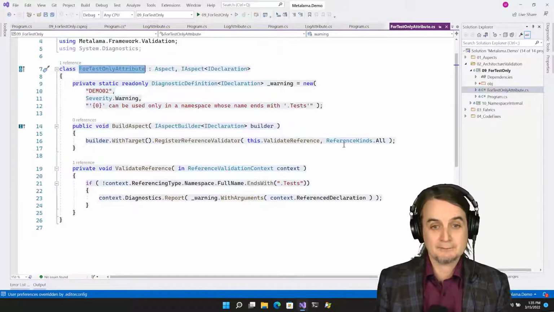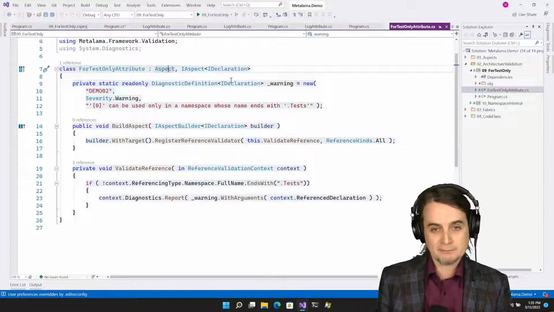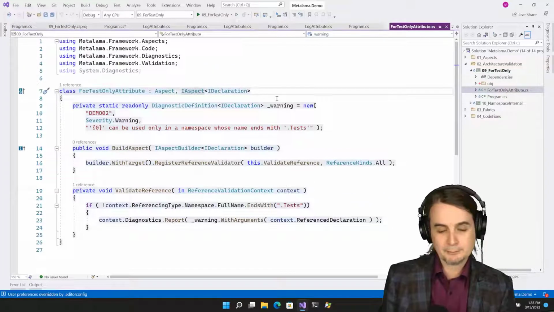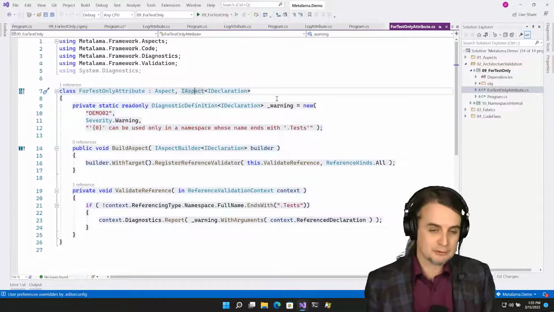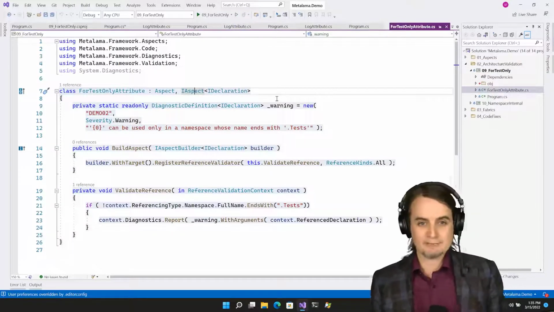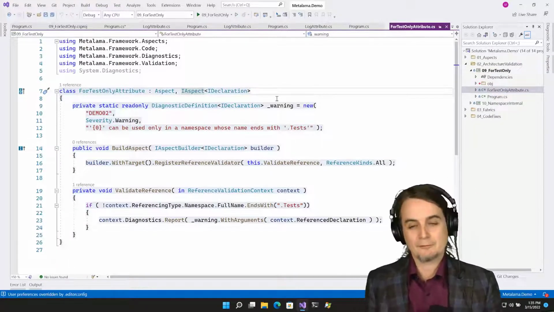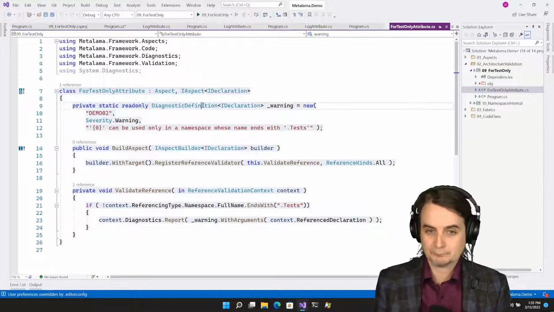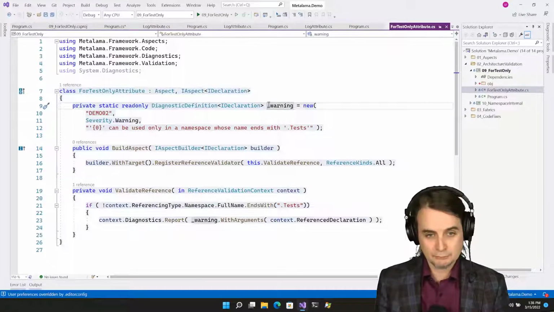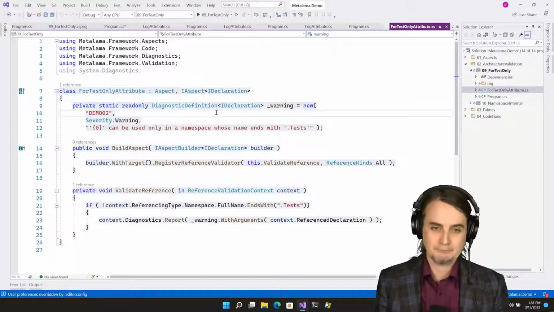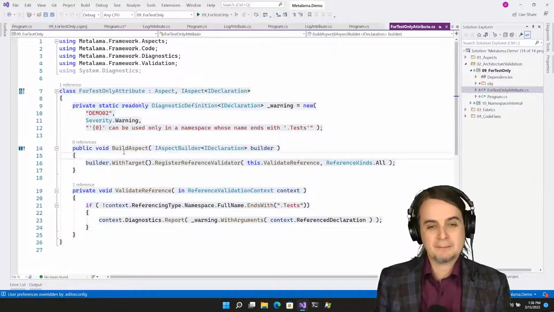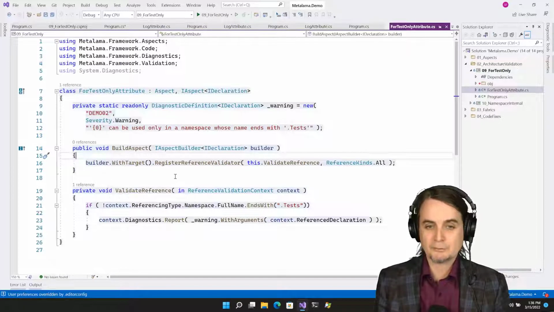Actually, very simply. We create an aspect. This time we create it from the interface because we actually want the aspect to be used from everywhere. And we define a diagnostic definition for the warning that we want to emit, as usual. And then in the build aspect method, we register a reference validator for all kinds of references, and this is going to be the method that will validate the code.